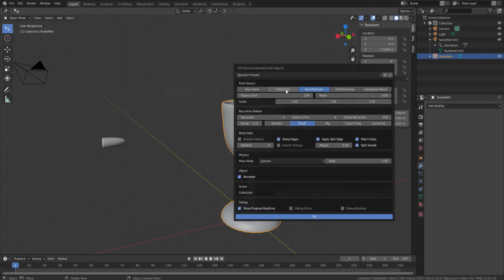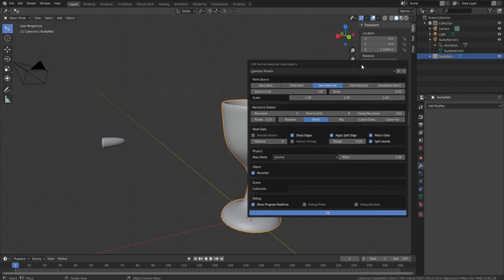The same thing applies to child vertices, if there is a child object, or own particle system, or child particles from the particle systems for the fractures. But the most useful thing I found is using the annotation pencil. If you are using an earlier version of Blender, like Blender 2.79 or something, there you'll get a grease pencil option over there.